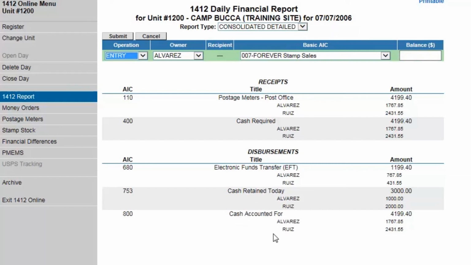As by reading the report, we can see that $1,199.40 had been transferred to USPS through electronic transfer funds, whether it's through Eagle Cash or other means. And that $3,000 was retained under AIC code 753. This is just a simple explanation on how to go about the day. As we go day to day, I'll get more in detail showing you how to do transactions with credit cards and making adjustments as necessary.